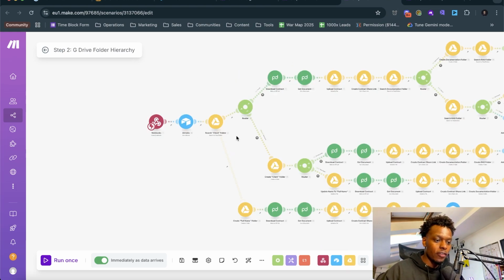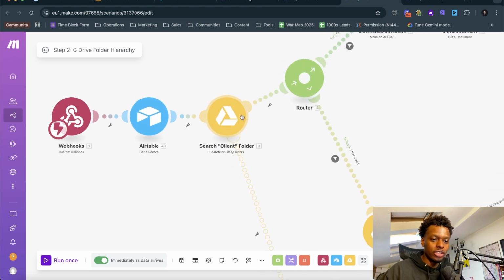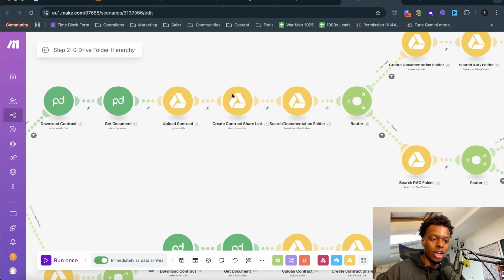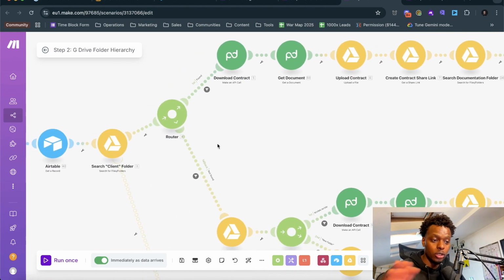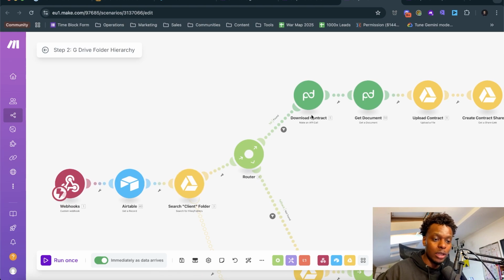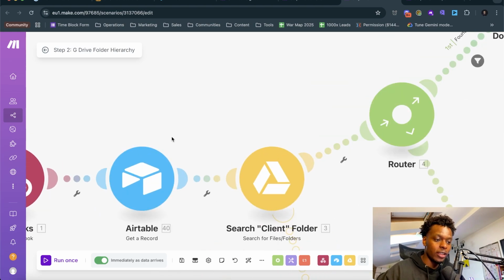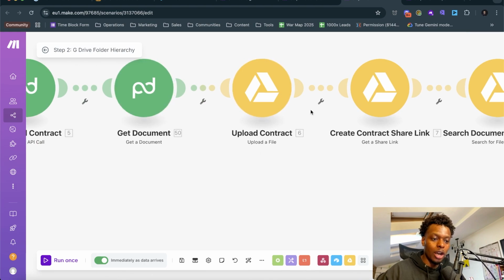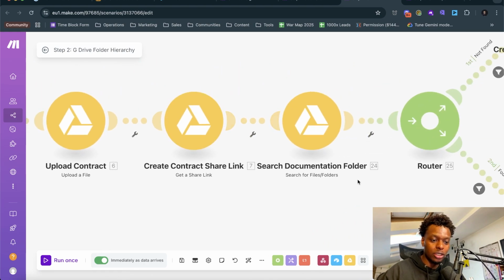Then we have the Google Drive folder hierarchy. Now, this is just search, and if it's not there, create it, and if it is there, just upload the contract, create links, and then share the documentation folder. So I'm going to glance over this, but basically we download the contract again because we have the contract ID in our Airtable. We get the document and then we upload it. Then we create a share link to the contract.